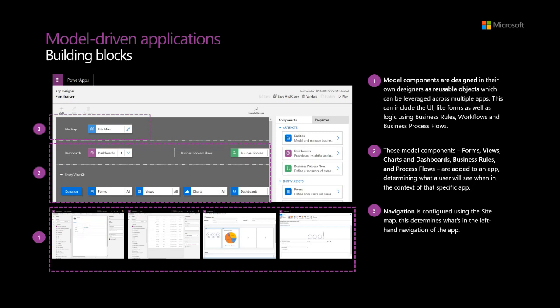The third one is the navigation. What is an application without being able to navigate somewhere, right? So if you hook up your sitemap on the left-hand side of your app, it shows what you've specified to be visible within that navigation sitemap.